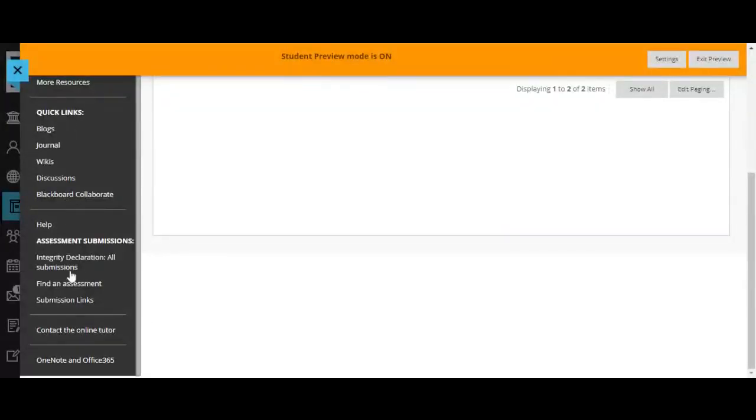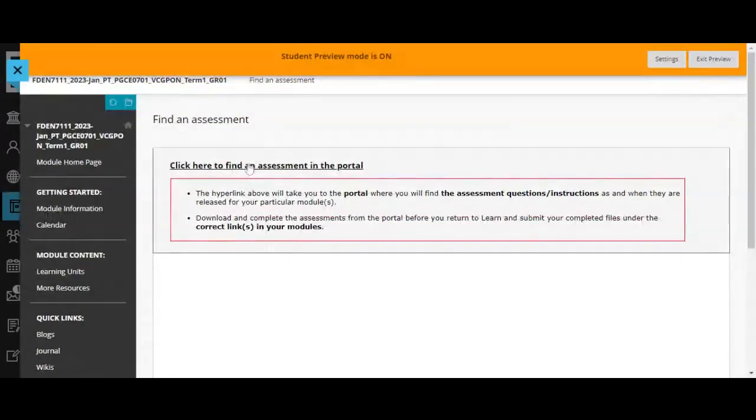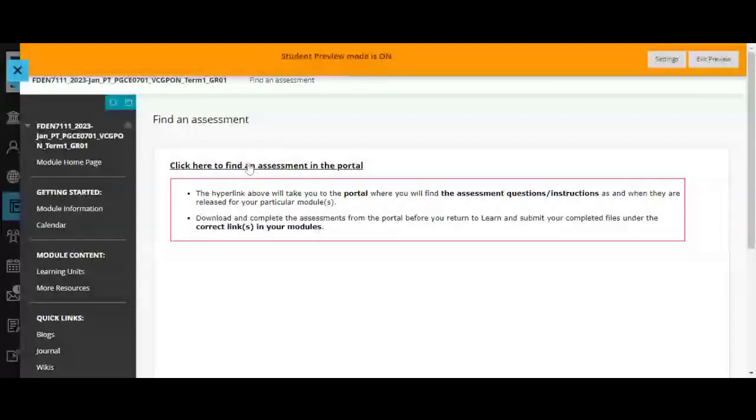Where to find the assignment? You will go here and go to find an assessment, and it takes you to this page. So this is all of the assignments for all of the modules. You will only have the modules that you have signed up for.